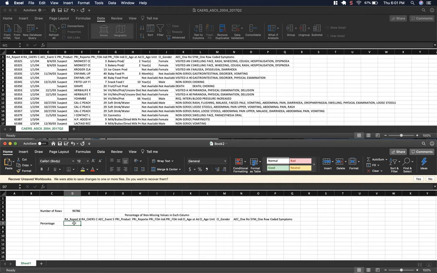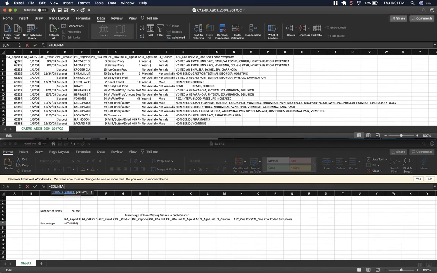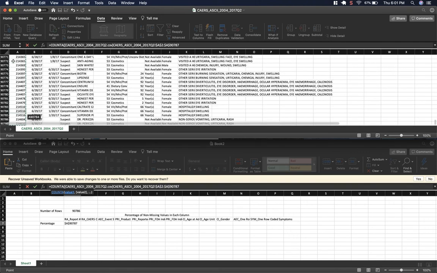So we're going to head over to the RA report number column, and then we're going to insert an equal sign, and then we're just going to use the COUNTA function, and we're going to reference our external worksheet here, the first data value. And we want to Control Shift Down to select all the data values.